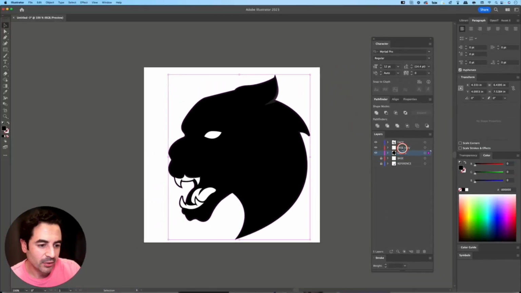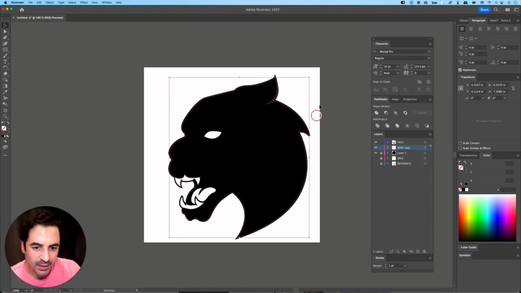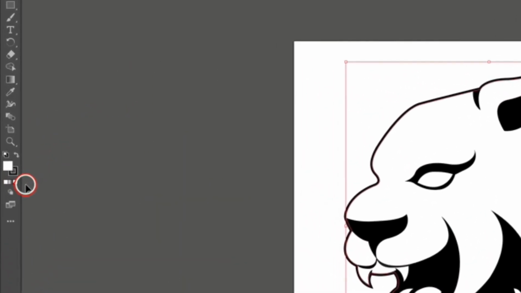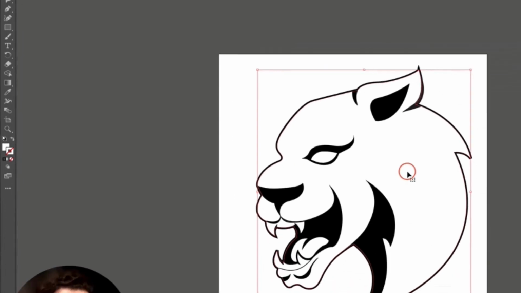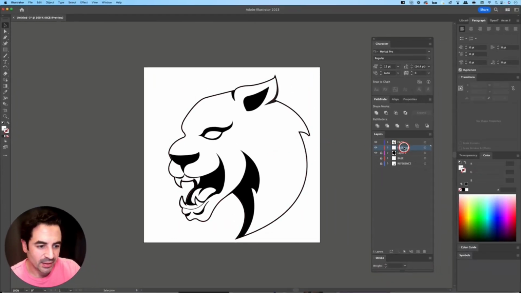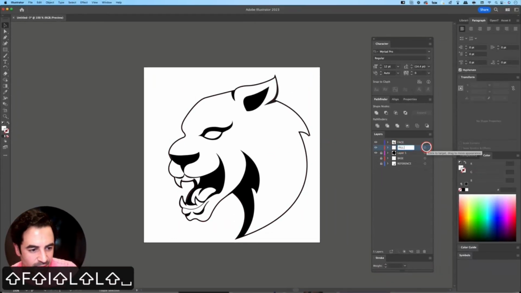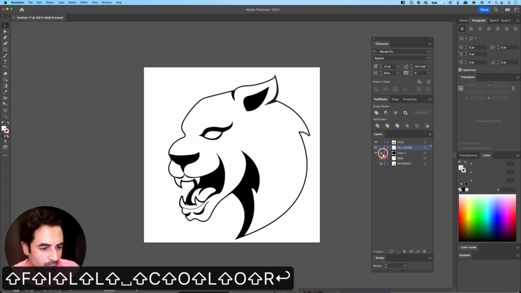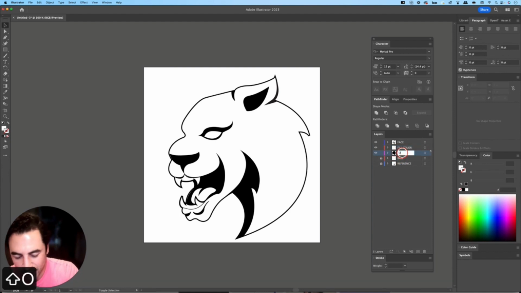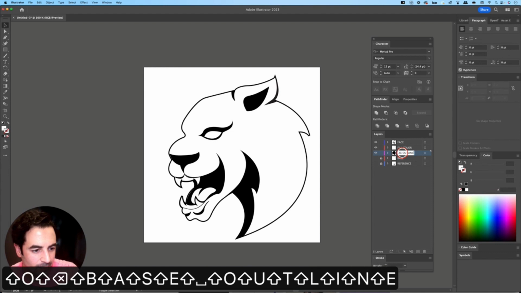So now what we need to do is lock that layer for a moment, select the base copy, and press D on the keyboard, press X to toggle between my fill and stroke, and then choose none for the stroke color. So I just have a solid white fill, okay? So this is now going to be fill color, and the layer below can be our base outline.